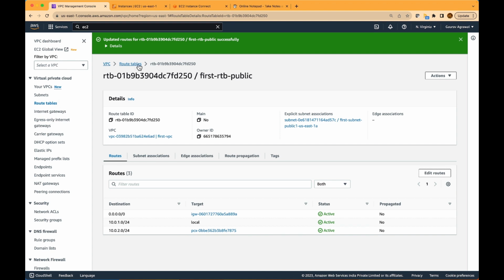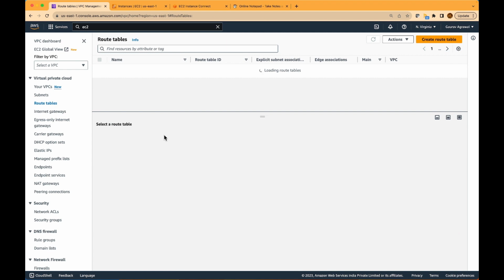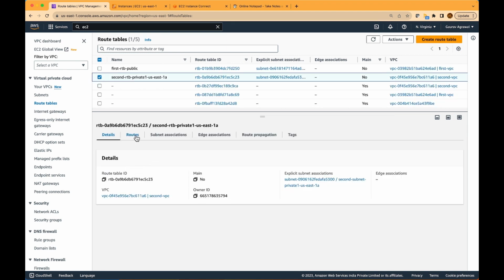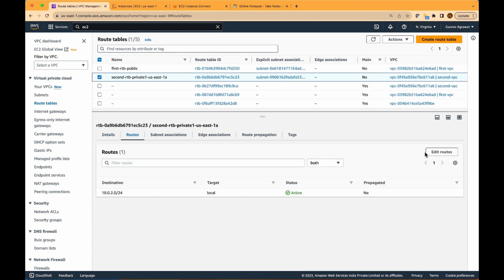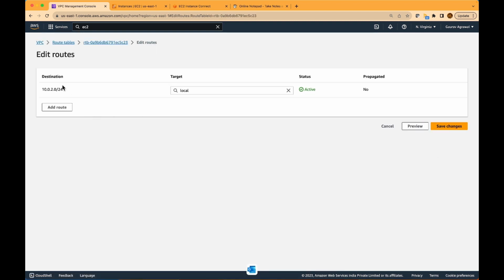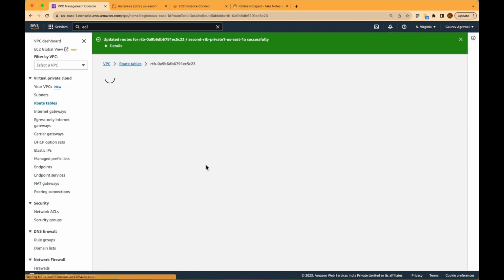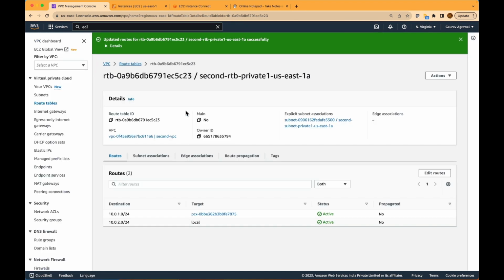Okay, now go back to the route table, then select our second VPC route, go to the route section, edit routes, and here we need to create a route to our first VPC. Click add route, say 10.0.1.0/24, and my target is a peering connection, which is this one, and save the changes. Now this routing is in place.